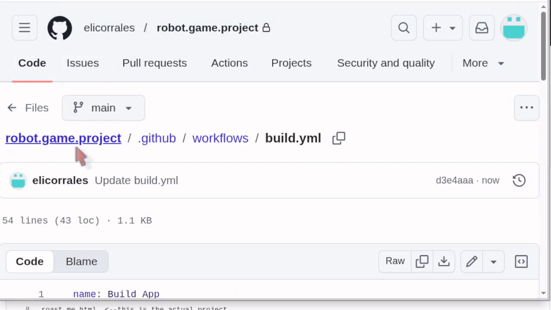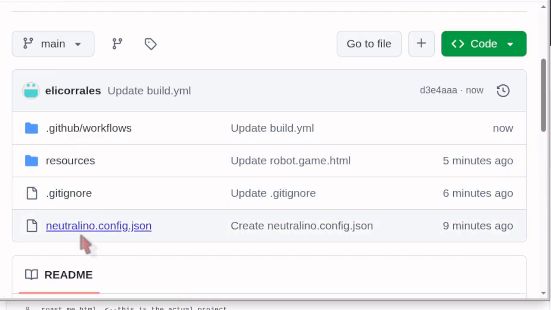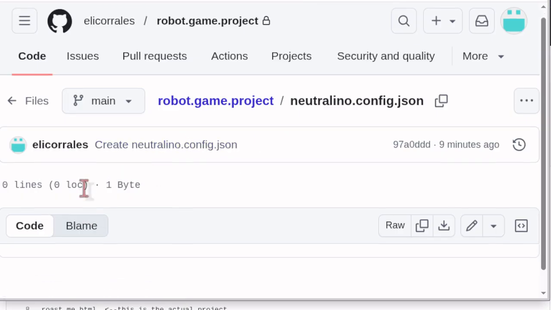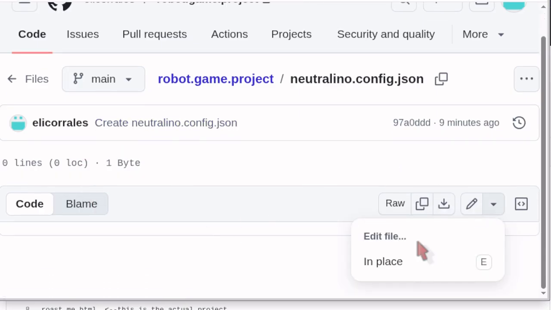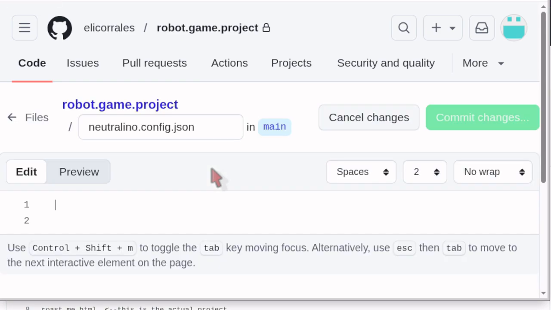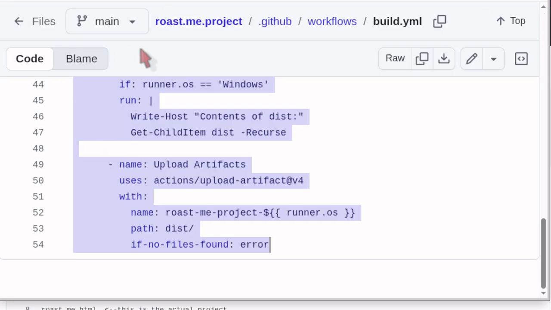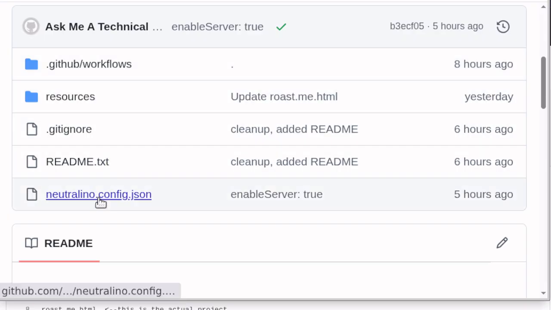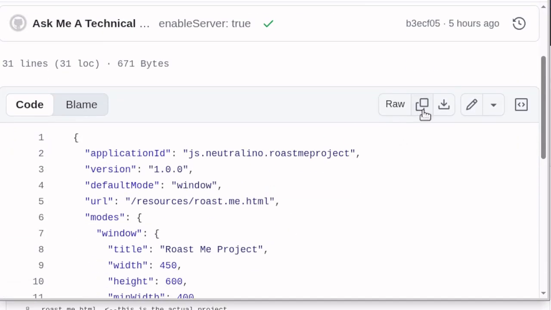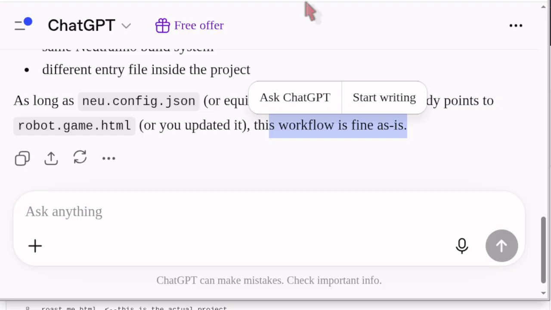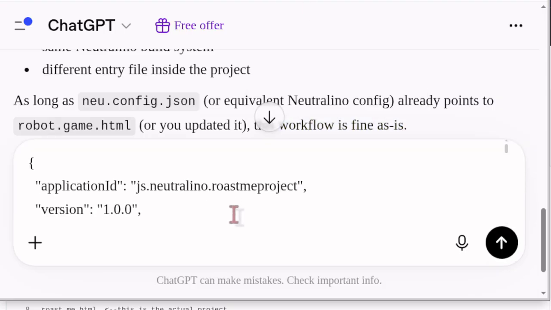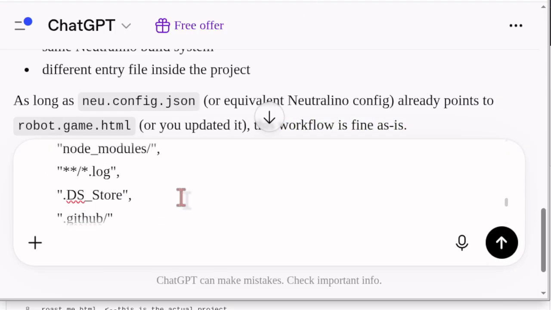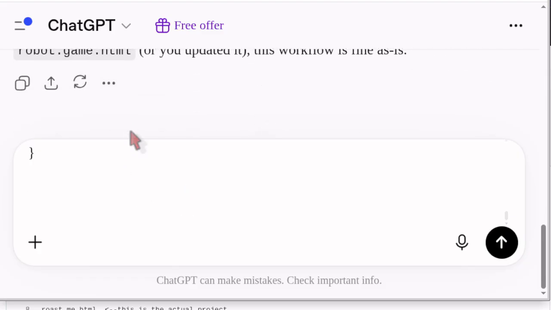Okay, now we go back to the root. We have one left to go. We've done the build. We've done our file. We've done, okay, this one, neutralino config JSON, and that one is empty. We're going to edit the file. Now we go back to our roast project, and we go to that same file, and we're going to copy the file, and we're going to paste it to ChatGPT, and same thing.